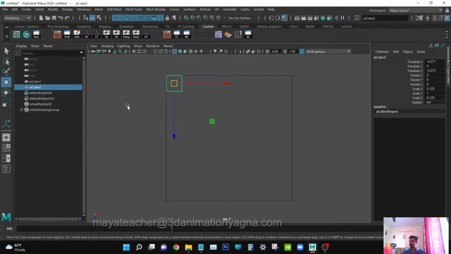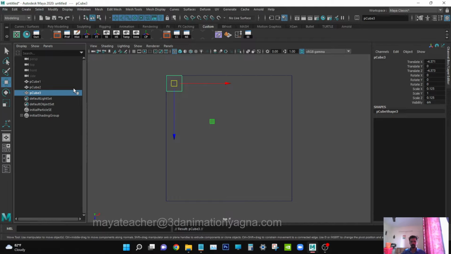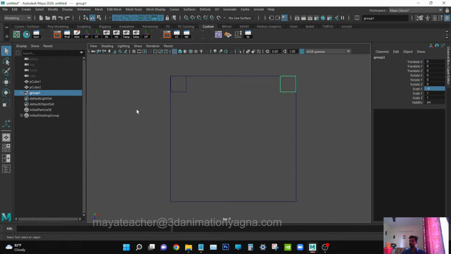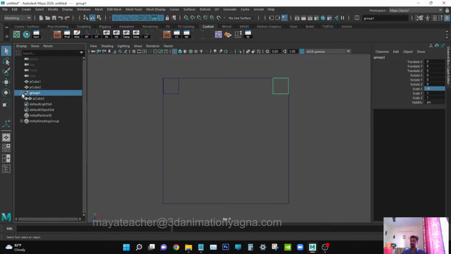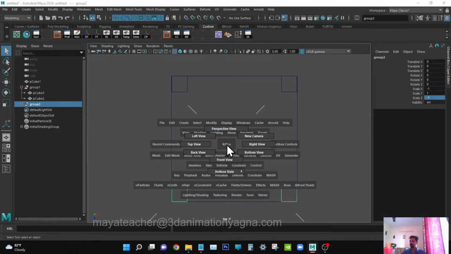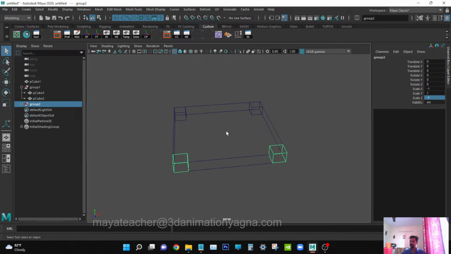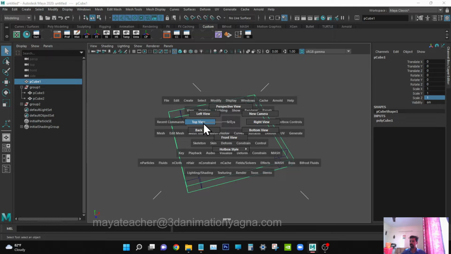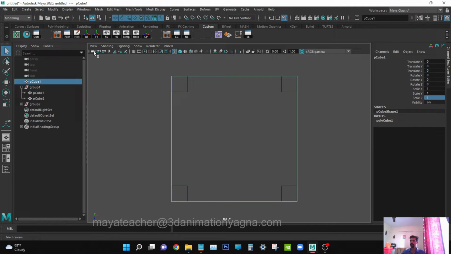Right, now you have to duplicate this, group it, and put -1 in the Scale X so that it gets mirrored. Now put this cube also inside the group and duplicate it and type -1 in the Scale Z. So you have got the reference for drawing the edges on this cube.